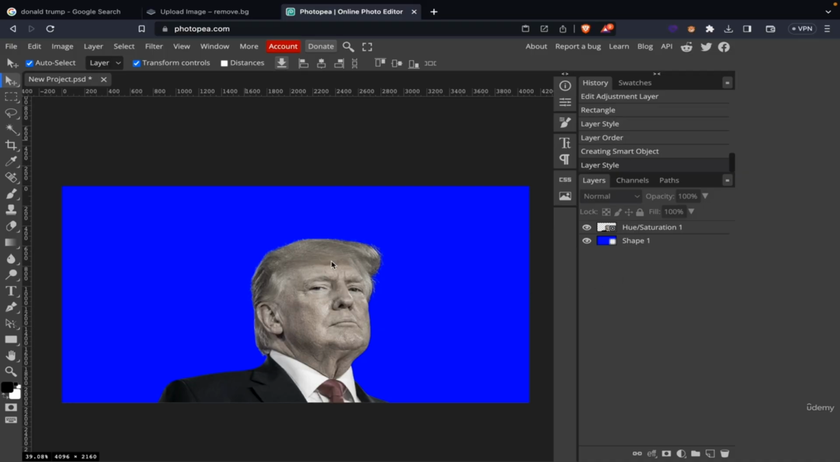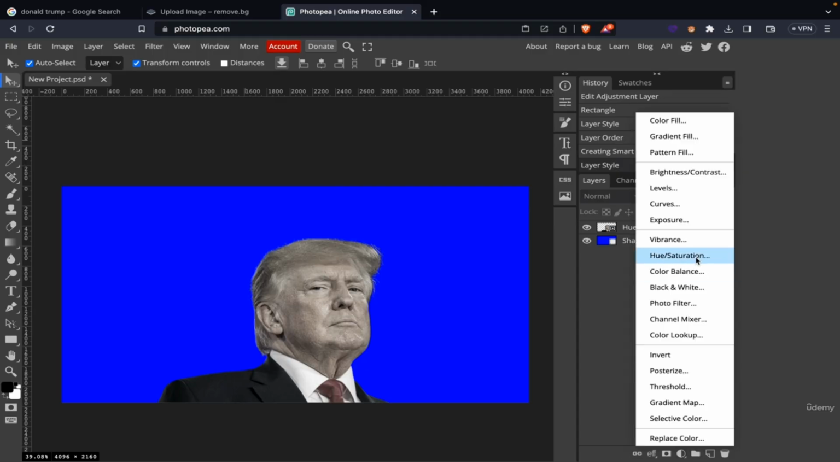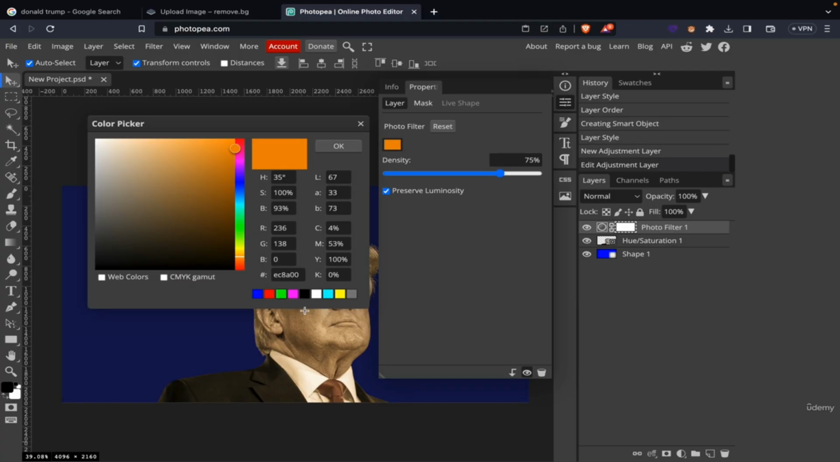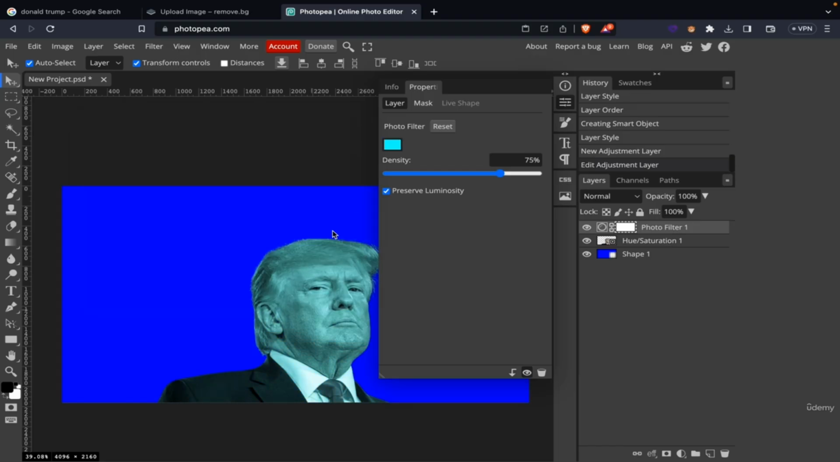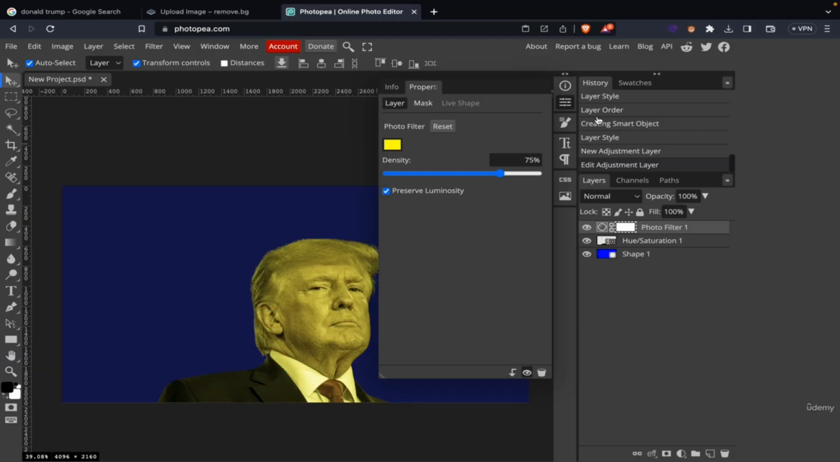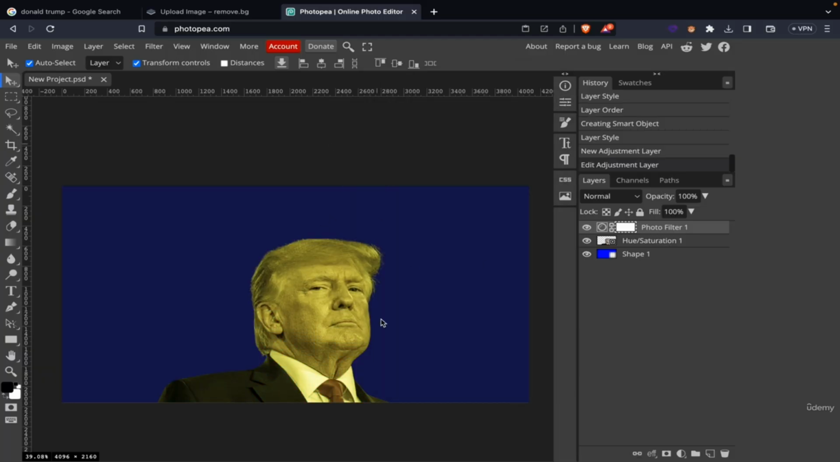And if you want to change the color of Donald Trump or any image, you can create a new photo filter, and make sure it is added above our image. This is the warm filter, and you can increase and decrease the density. You can also change the color of it, like this neon one. So the whole image will be neon, or yellowish, and we can see that our whole subject changes color with whatever photo filter we have applied.